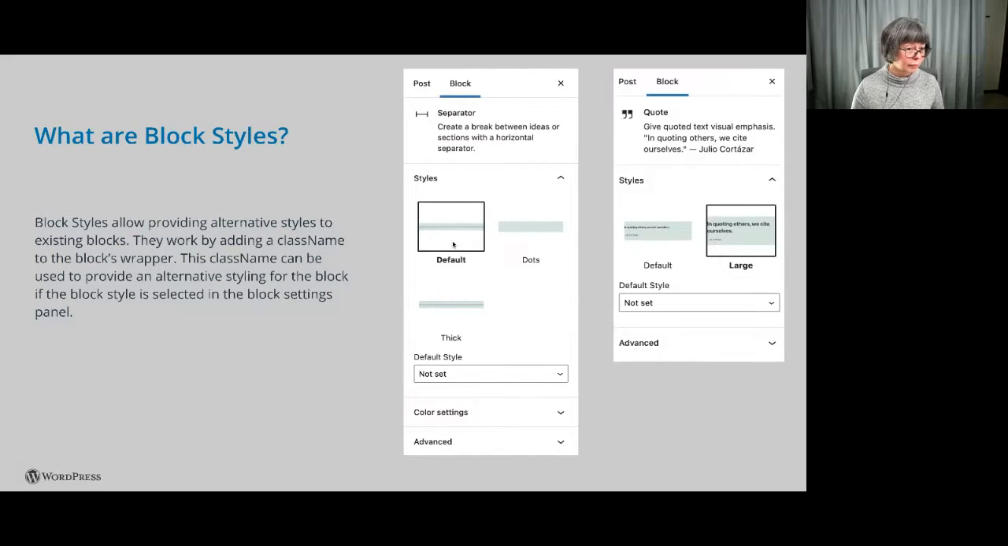Let's see. So we have the separator block on this site that has 2021 active. It's kind of distinguished by that light green color as the default. There's default that's just going to be a solid separator line. There are dots that will, with some CSS, change that line from the wide default line to 3 dots. And then there's thick, which is similar to default. It's just a little bit taller, I think.